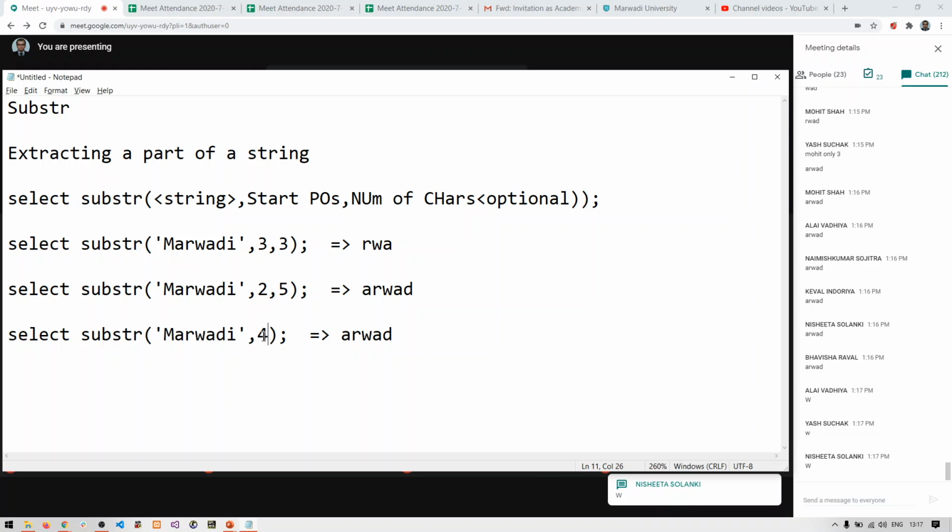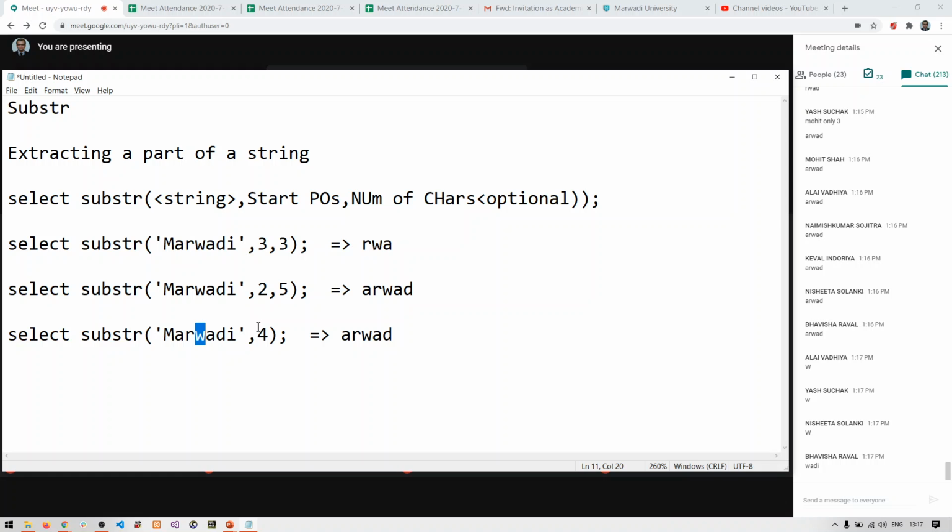So what does this mean? This means starting position, right? So what is the starting position? Fourth character. So what is the fourth character? M, A, R, W. So W is the fourth character, right? If I am not given the number of characters to be extracted, it is going to extract all the characters till the end of the string.